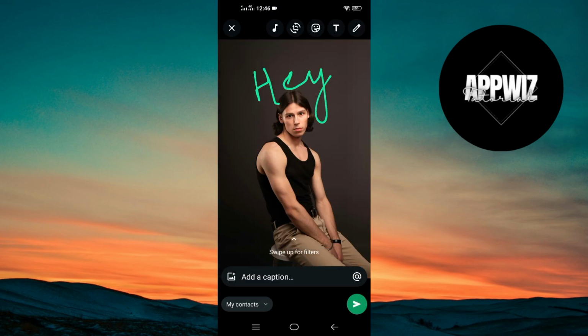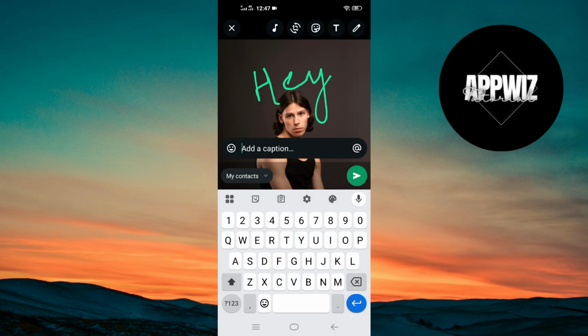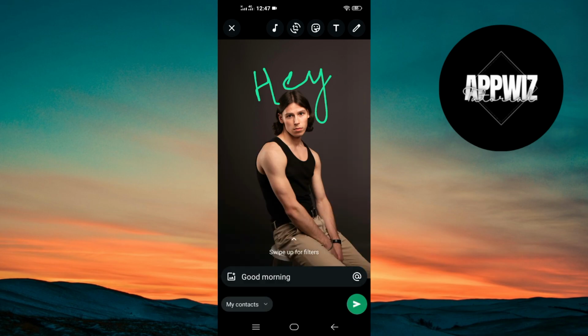Tap the gallery icon to upload photos or videos from your device. You can also add captions, draw on the image, or add stickers before posting. And send the status in this way.